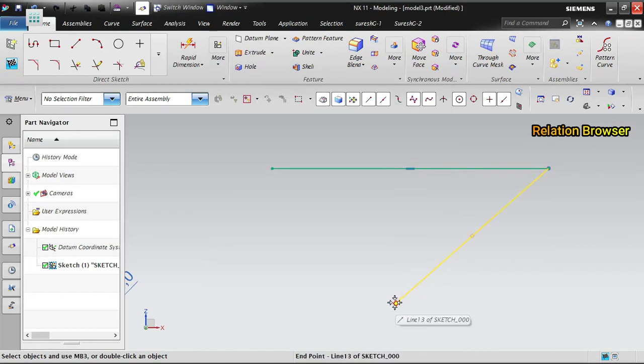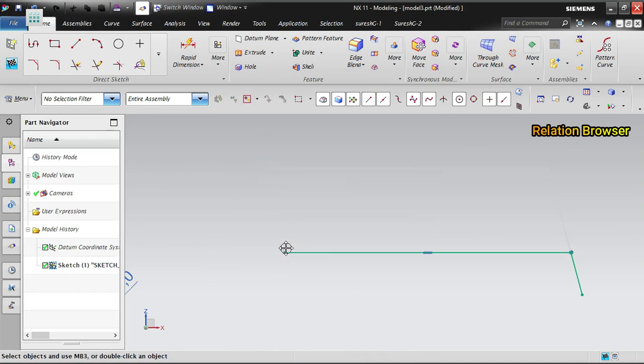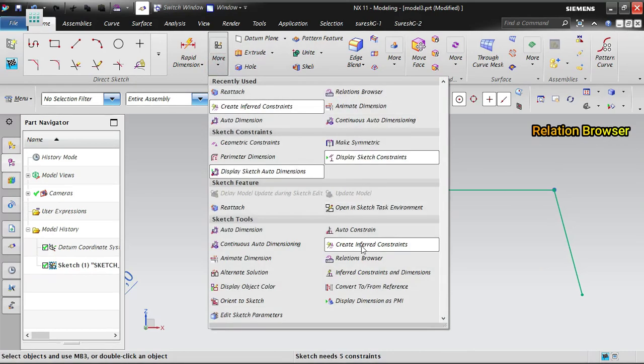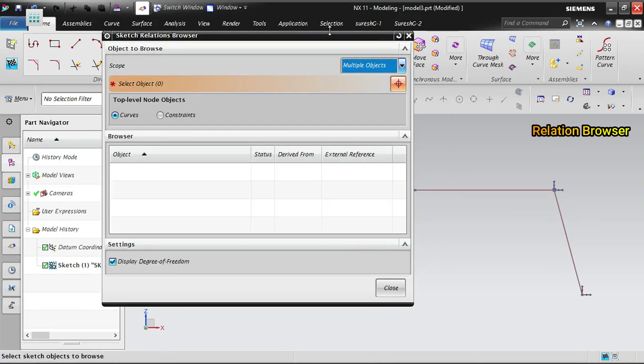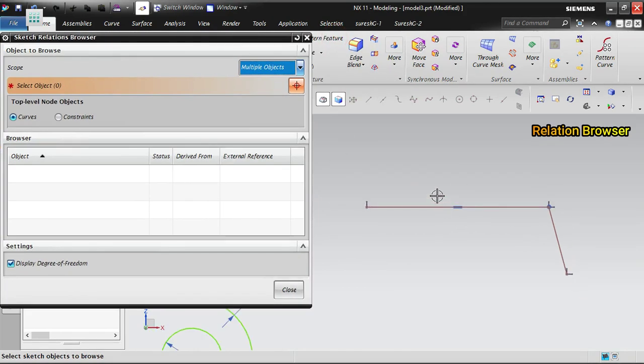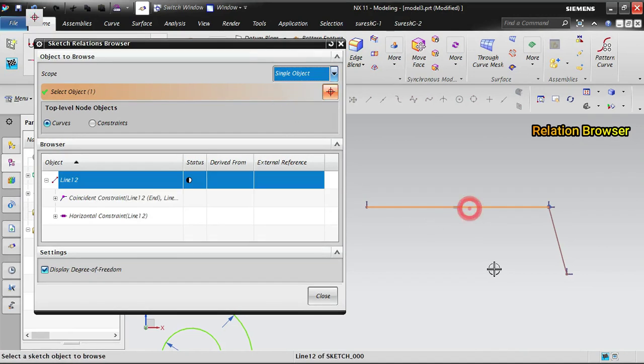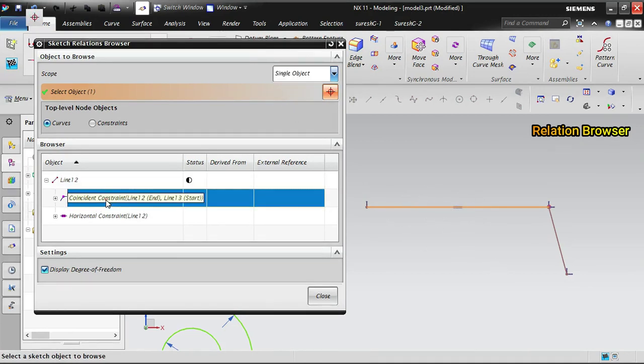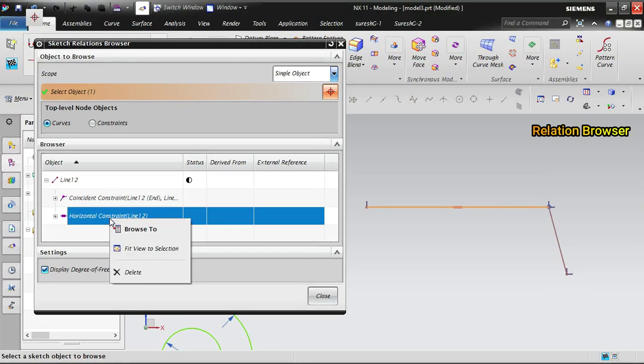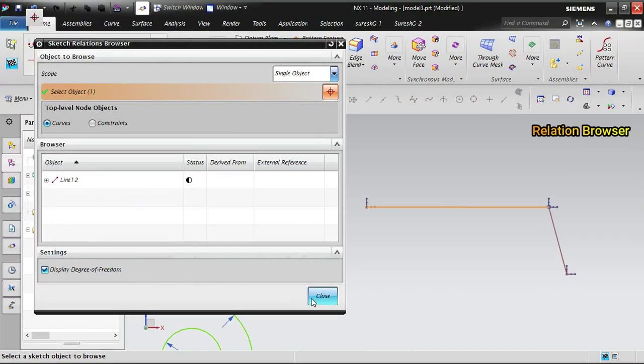Suppose you want to remove one, then you go to the relation browser. Suppose this line is horizontal, I cannot move it to any other angle. If I want to remove this horizontal constraint, you can go to the relation browser and select this line. For a single object I want to remove it, so I am selecting this single object. Relevant to this line only, it will show the constraints. I do not want to remove this coincident constraint. I want to remove only this horizontal constraint, so I am selecting it. You just delete it, and this constraint gets removed.